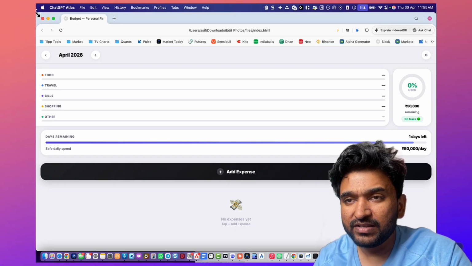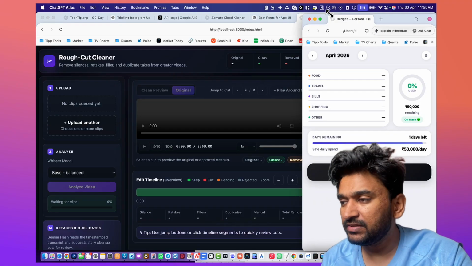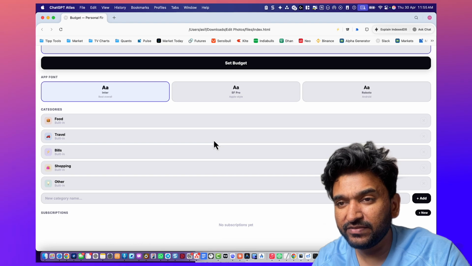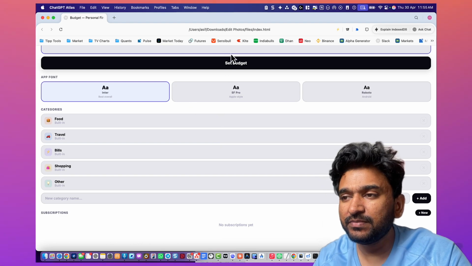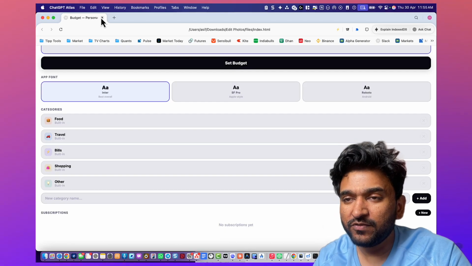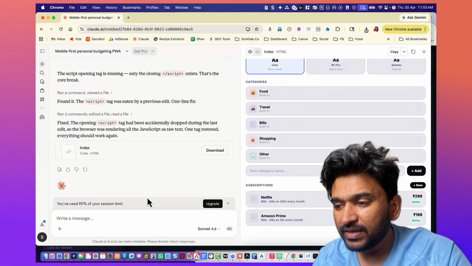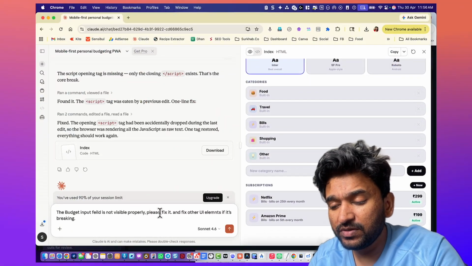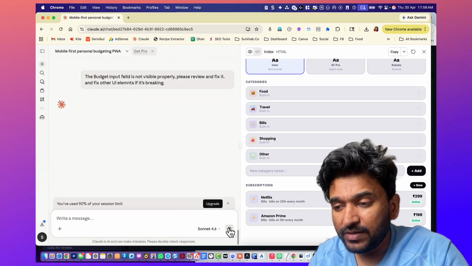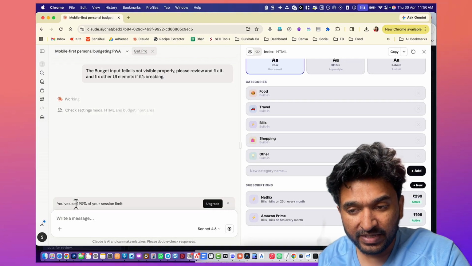So this is mobile responsive also, so it will resize according to the screen size, which is a good thing. I think there are some more things that we need to fix, like this budget input option is not visible. So what we can do is we can go back to our Claude and ask please review and fix it. So I'll give it a command, and I am not sure whether this will be able to do it in this session.